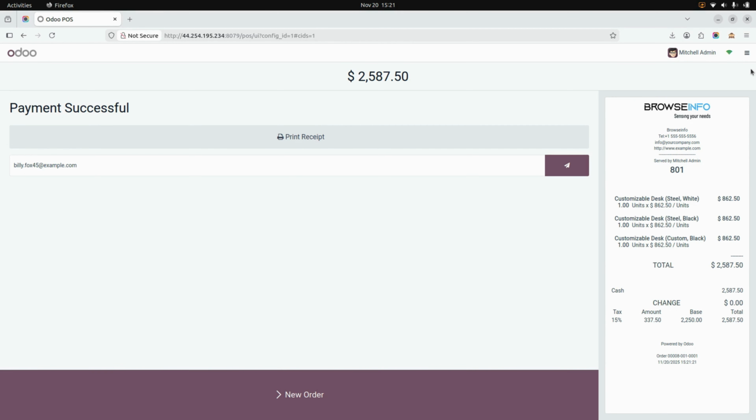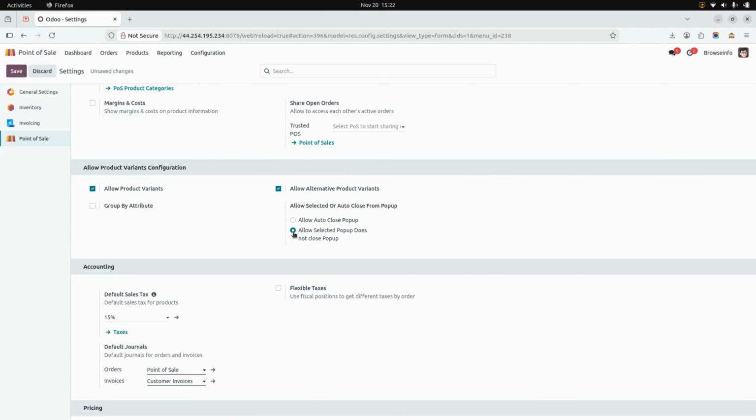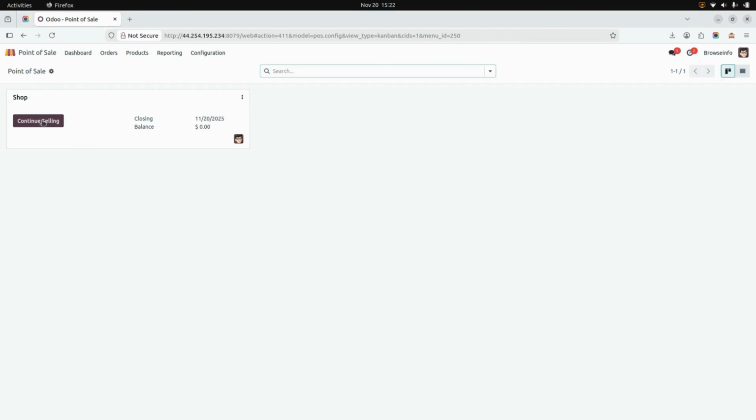Now I'm just going to the backend and under the configuration I'm selecting the settings. Now I'm just selecting the option that the pop-up is only closed when we click on the OK. And I'm just going to save it and continue with the selling.